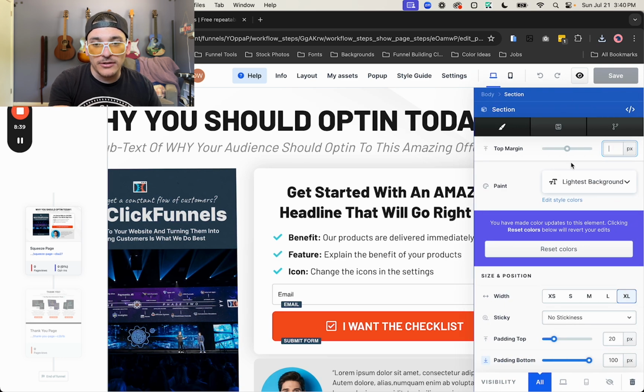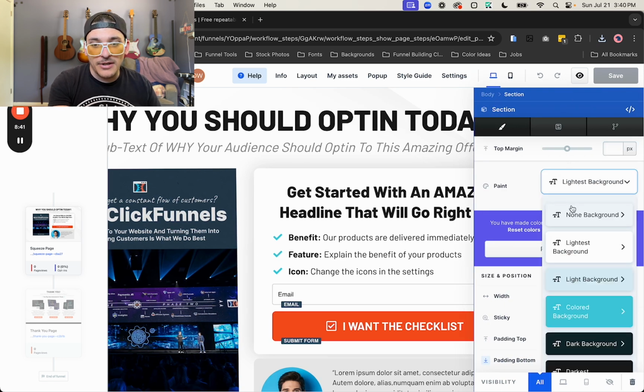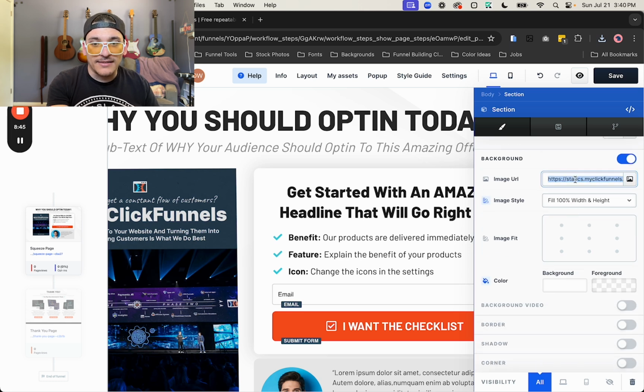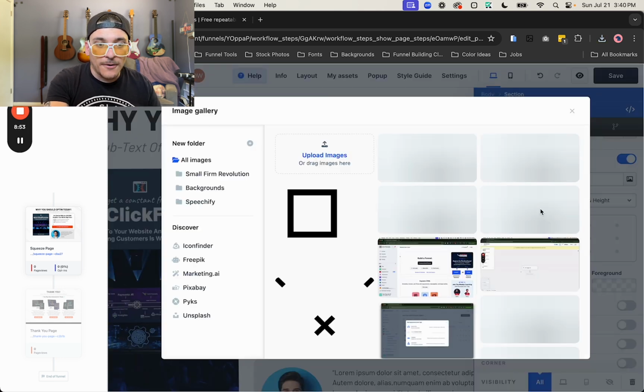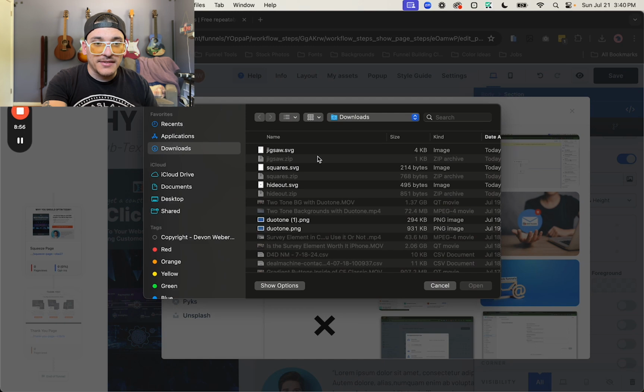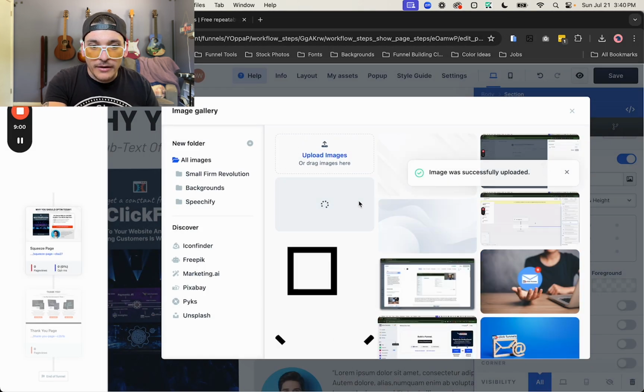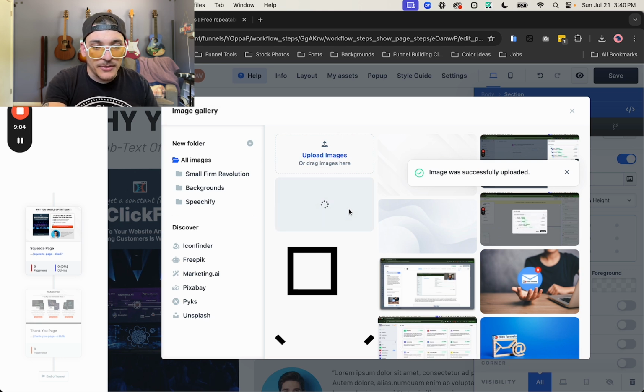One thing you want to make sure of is that if you're going to go for the section background, make sure that the paint is set to none. And then I would honestly just take this background image that's set here, make sure there is nothing there, and then we can go ahead and upload a new image real quick. Now, let's go ahead and click Upload Images, and then we'll click Jigsaw. And then we'll go ahead and select this image once it uploads.